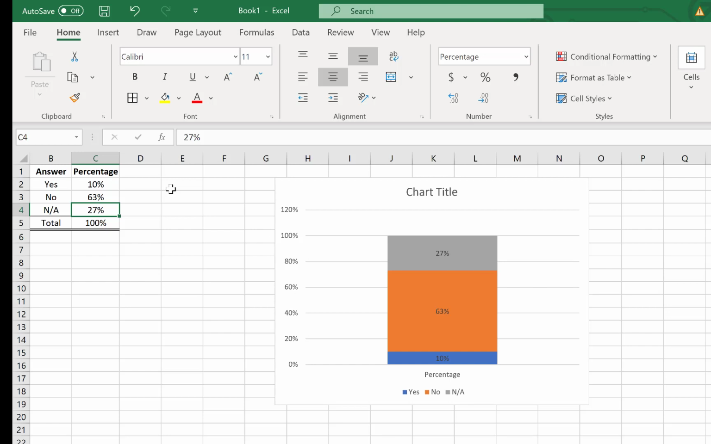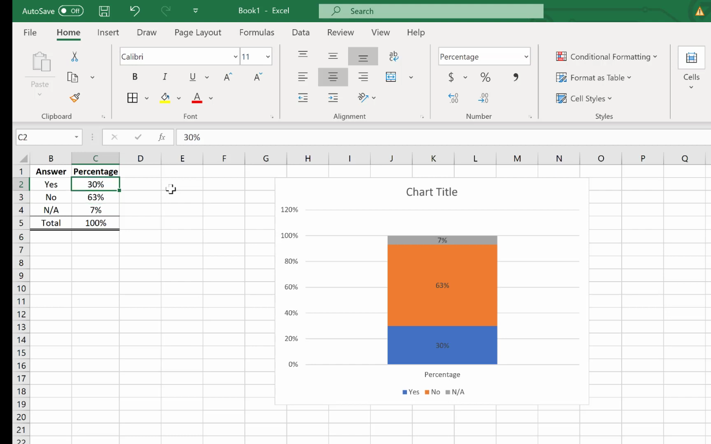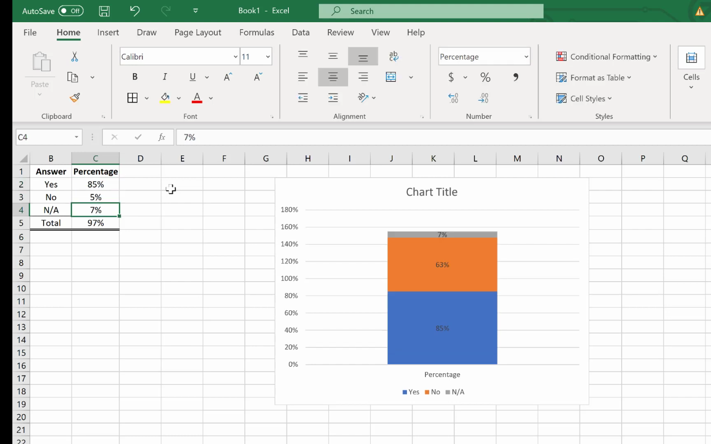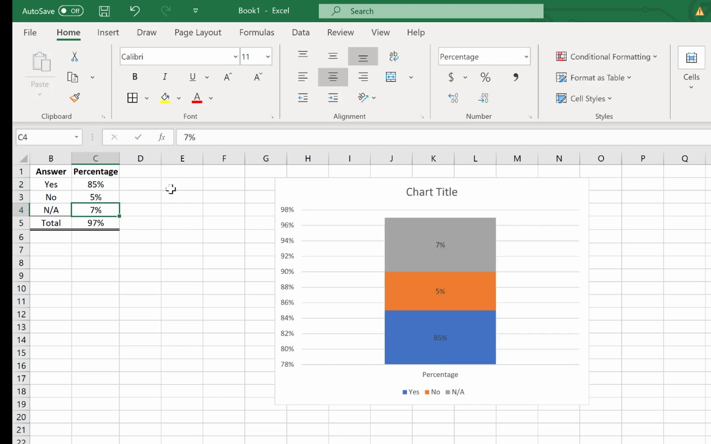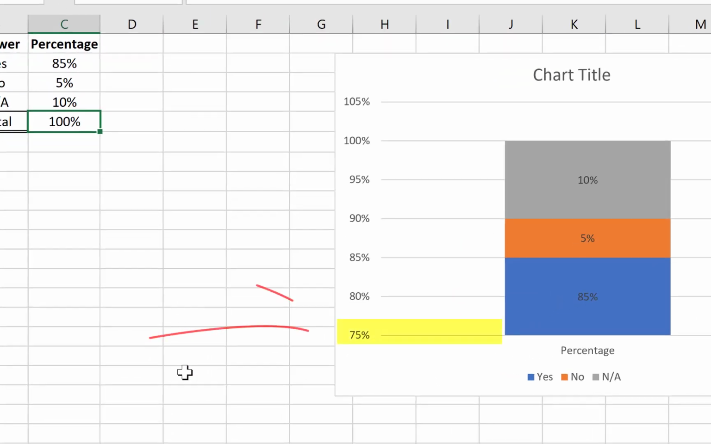But if you are interested in seeing a true representation of the percentages, you have to negate this feature. As you can see here, the new minimum is 75% instead of 0%. This is helpful if you're really looking at the chart, but if you're quickly glancing at it, it may be misleading. So you want to change the minimum value back to 0%.